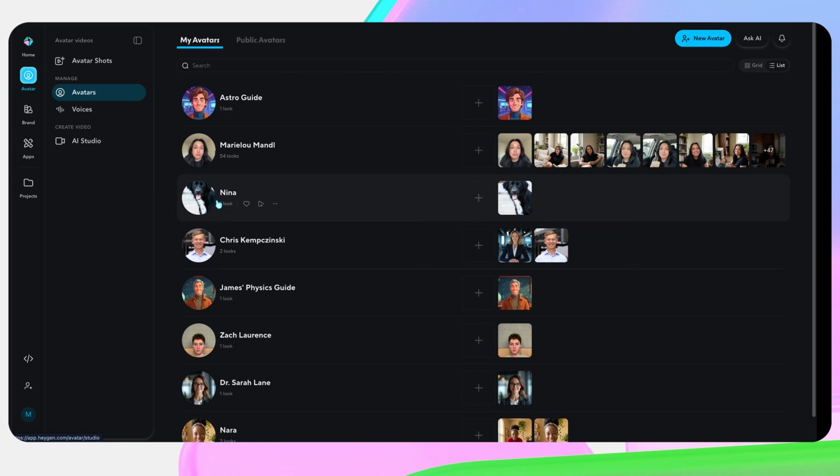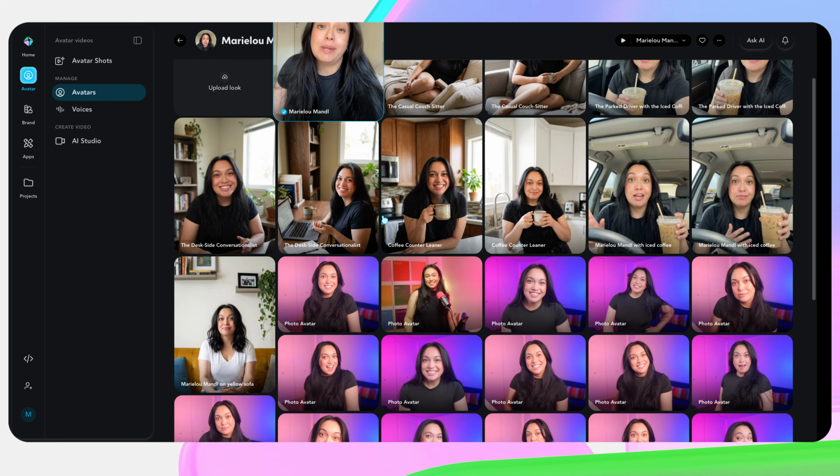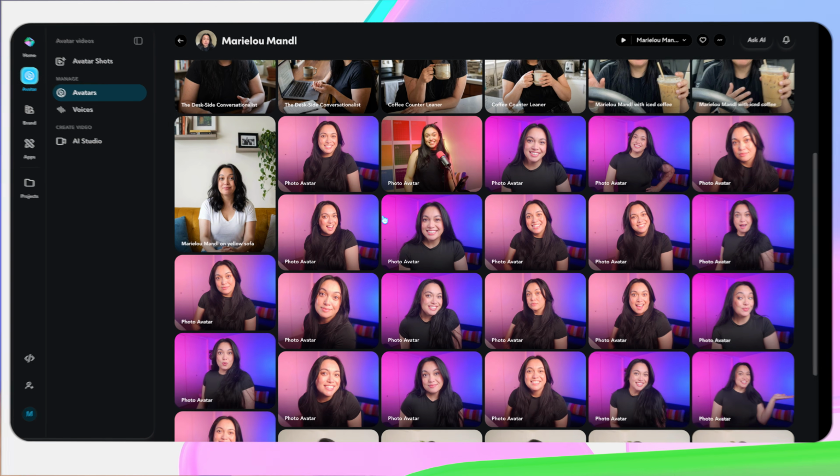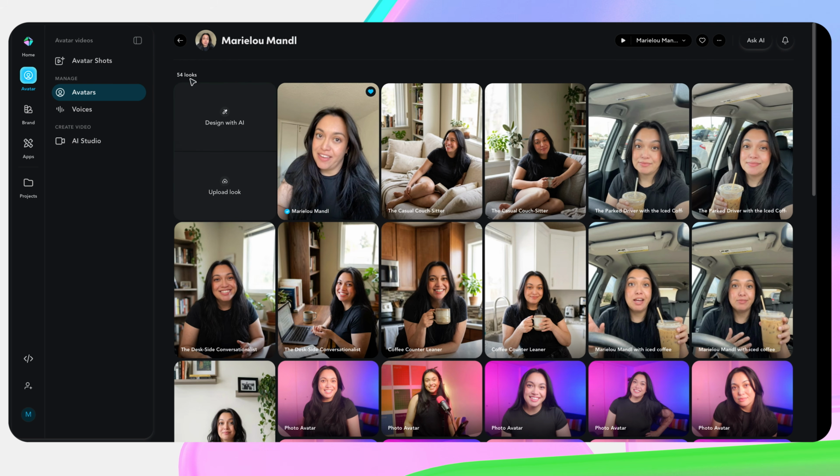This is your avatar's home. Everything lives here. Your existing looks are in this grid. All the visual variations attached to your avatar. I want you to see this. This is my avatar's library right now. 54 looks. 54. Different energy, different context, casual, put together. I could do even better than this, but we're looking for range. The more you give it, the better results you can get.